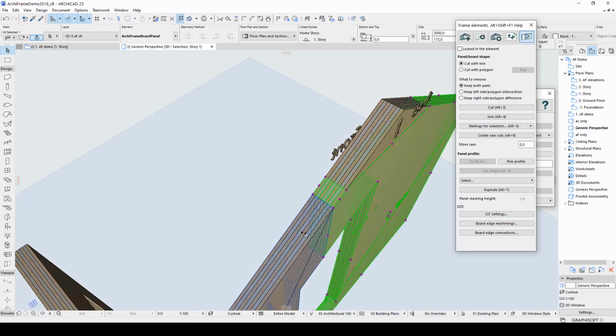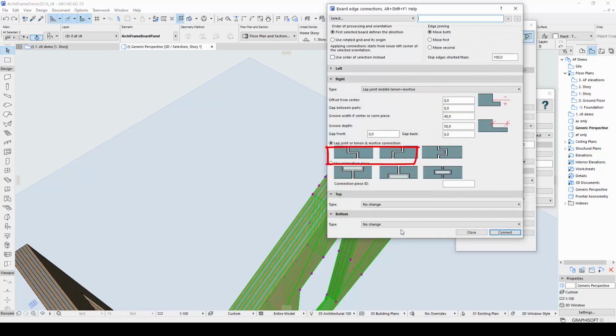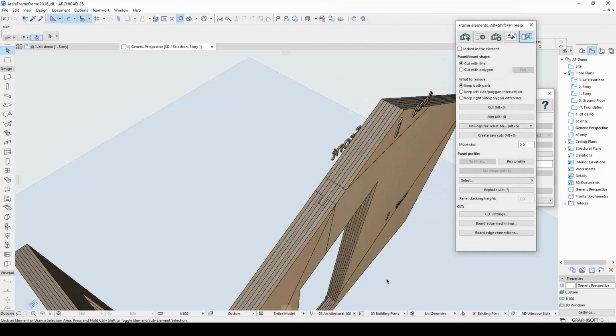Then let's have a look at connections between two parallel boards. Here, you can choose between a lap joint, a tenon and mortise joint, and a joint in which both panels are cut to accommodate a third object. In this case, I will just add a tenon and mortise joint between the panels.